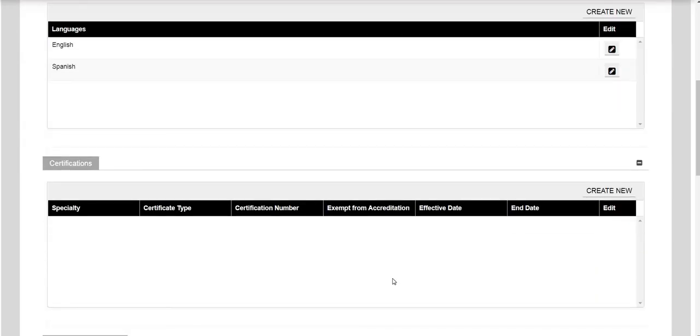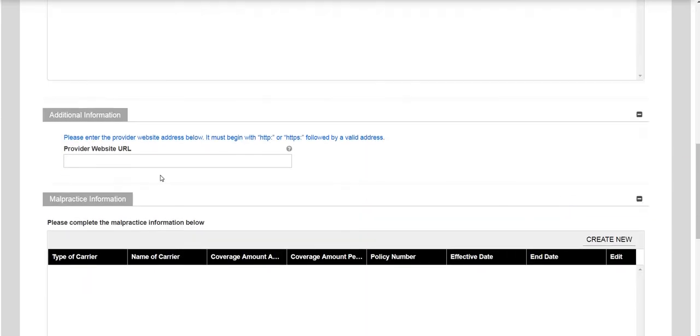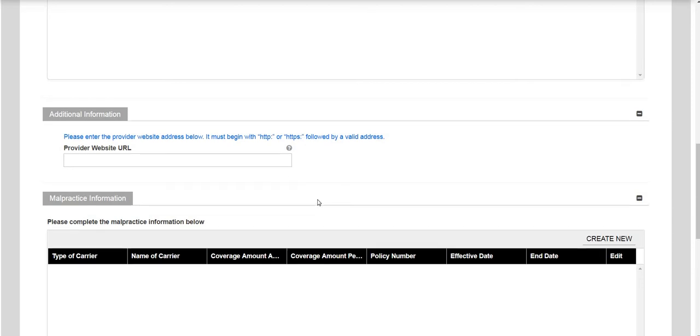If you hold any certifications, you could let us know about those certifications here. You would just tell us the specialty the certification applies to, the certification type, number, and the effective date and end date. If you have a website for your service location and you want to provide that to us, you can enter in that URL here. This is not required. However, if you do enter it in, you want to make sure that it begins with HTTP or HTTPS in order for it to be a valid URL in the provider management module.